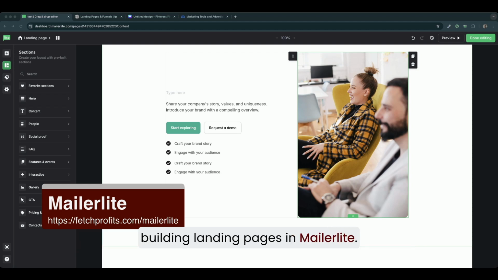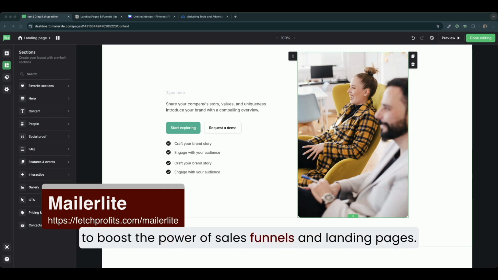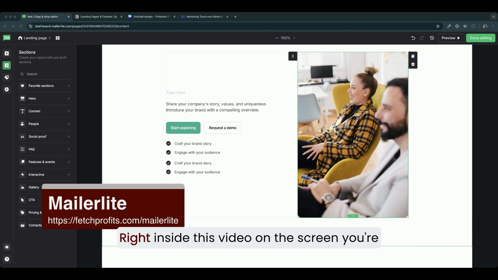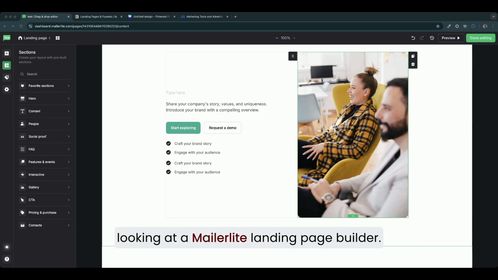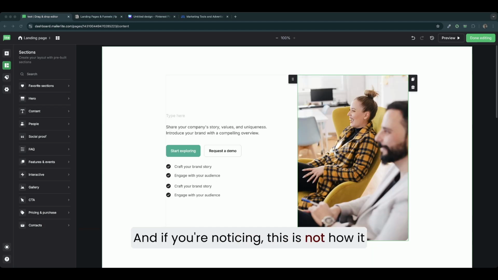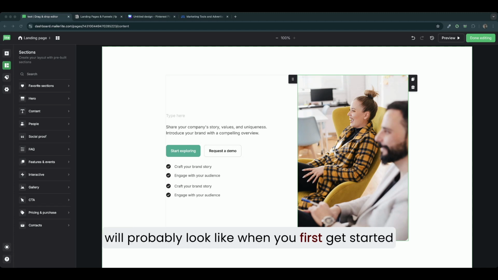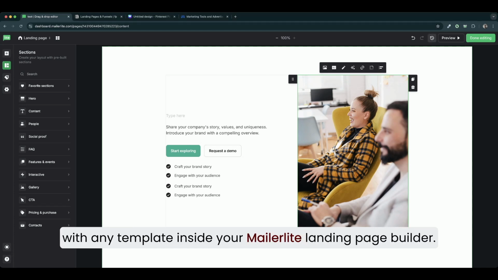This is how you go about building landing pages in Mailerlite, but I'll also show you a simple trick on how to boost the power of sales funnels and landing pages right inside this video. On the screen, you're looking at a Mailerlite landing page builder. And if you're noticing, this is not how it will probably look when you first get started with any template inside your Mailerlite landing page builder.